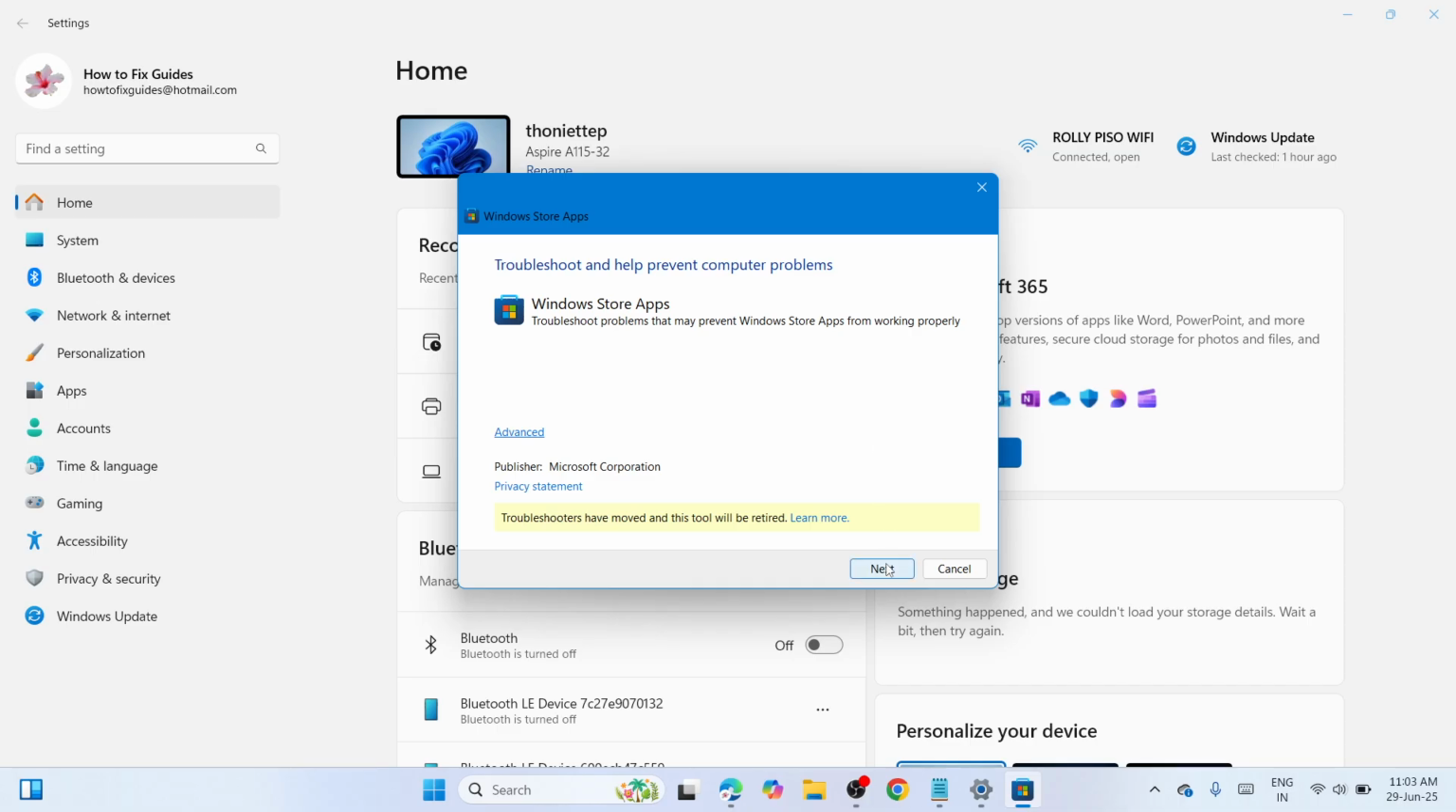So this will detect problems and it will automatically fix them. Okay. So complete this procedure. It will only take less than 3 minutes to do so. Once you have done it, restart your computer and you're good to go.